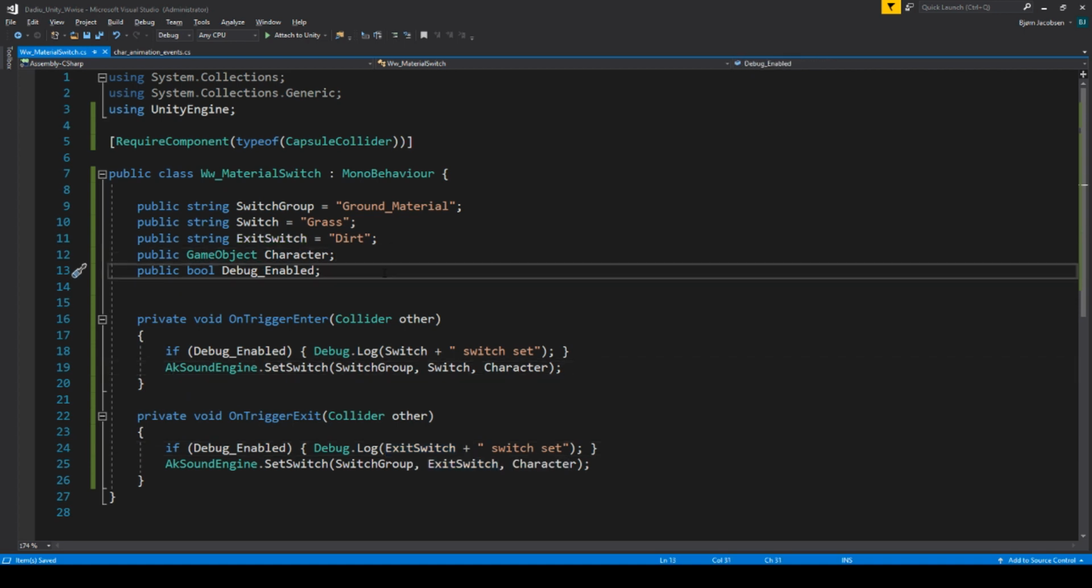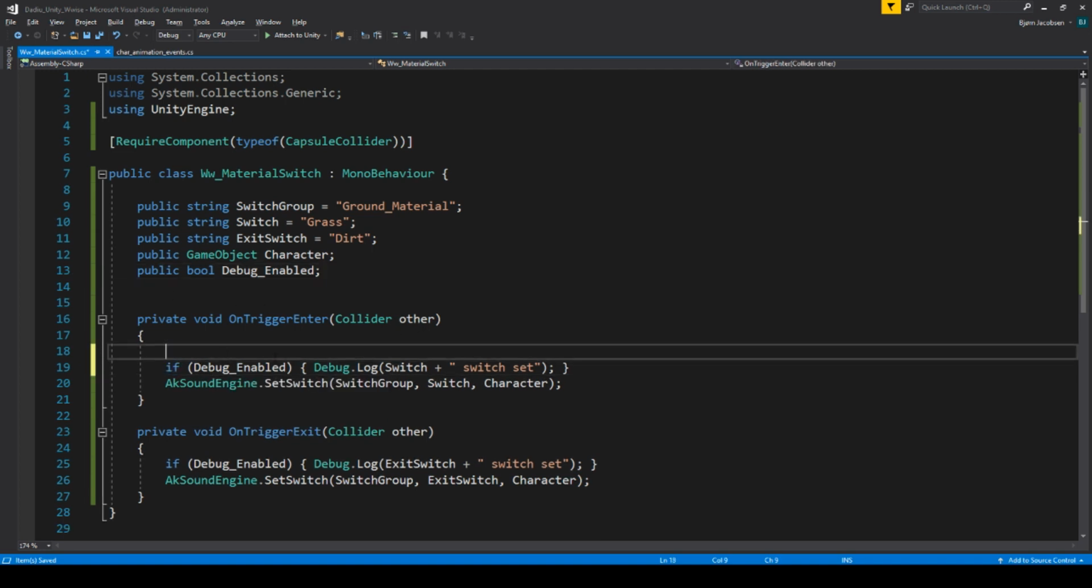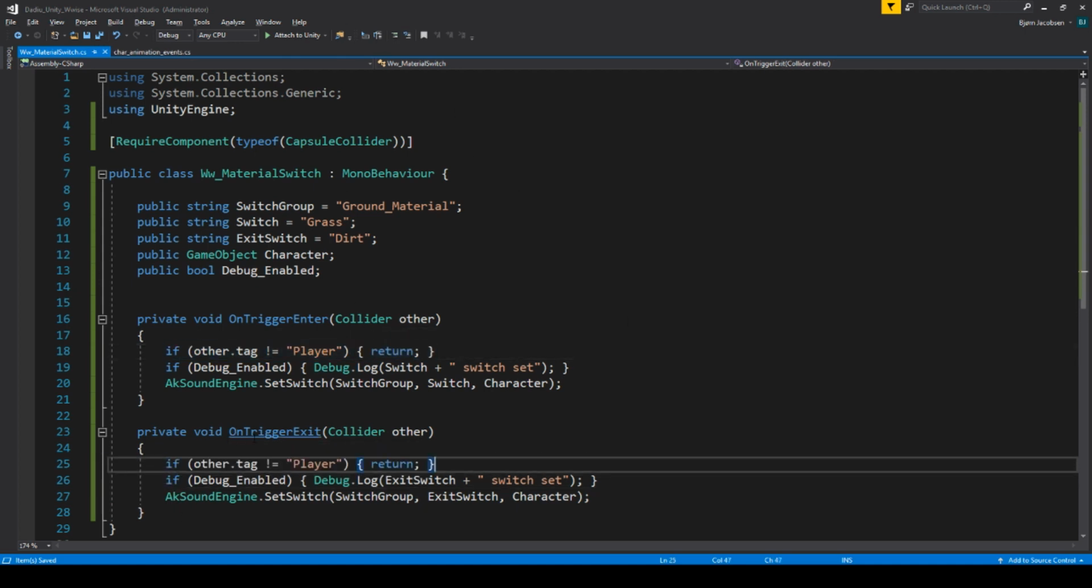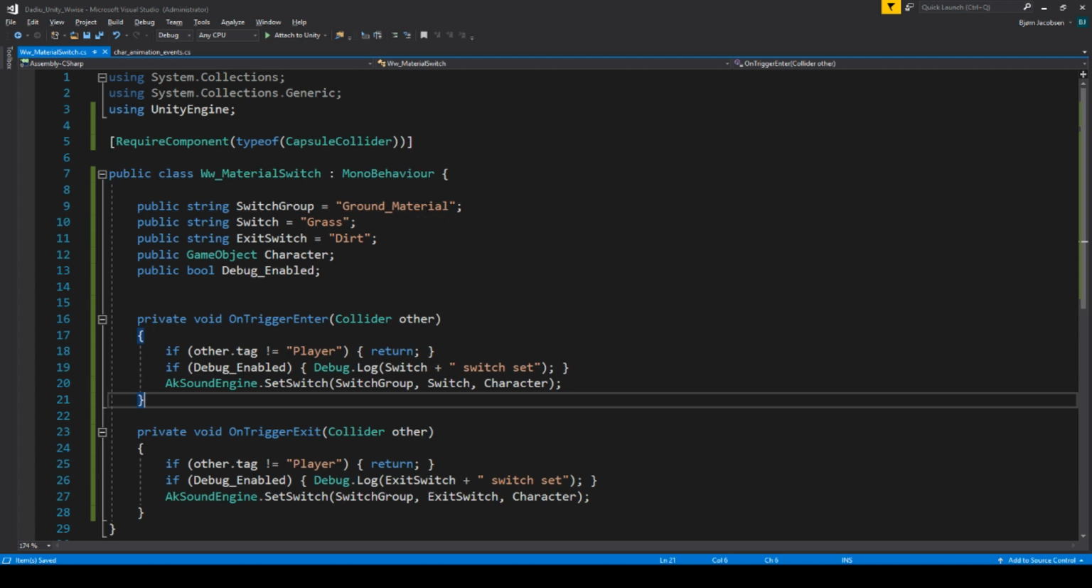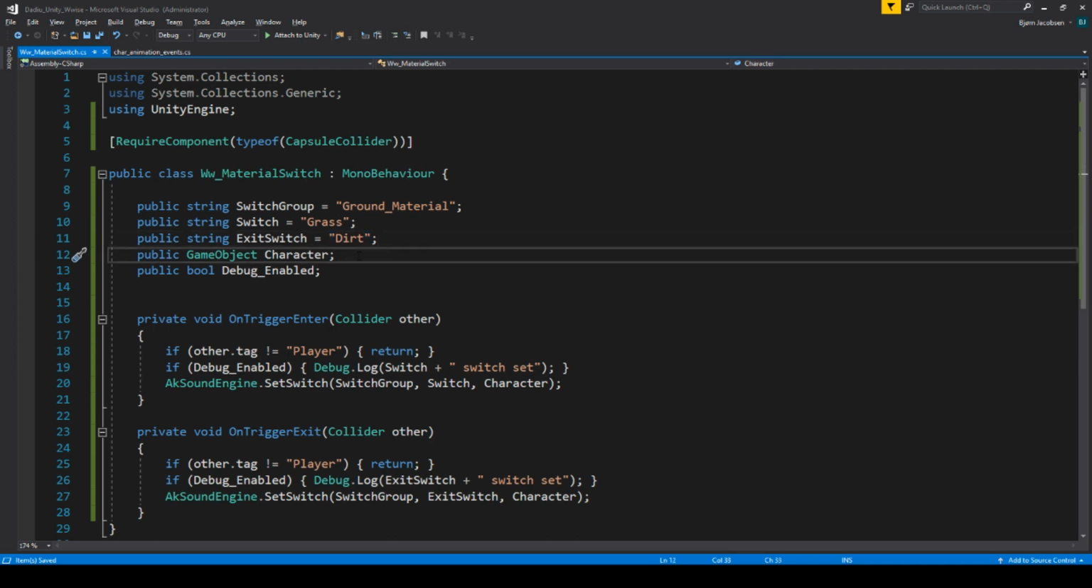But remember one of the problems that we also had before, and that is that if it's something else that enters this collider, we don't want it to trigger it. So we also want if other, which is the object here, which is the object that is colliding with this collider. If other.tag is not equal to player, which is the tag that our player has, our third-person controller, then return. This simply means that once something enters this collider, if it's not the player, then just stop the code here and return nothing, you know? And the same thing goes down here. So what happens now? We have our switch group entered, we have a switch here, we have an exit switch here, and we have decided where the trigger should be set, and we can enable or disable our debug.